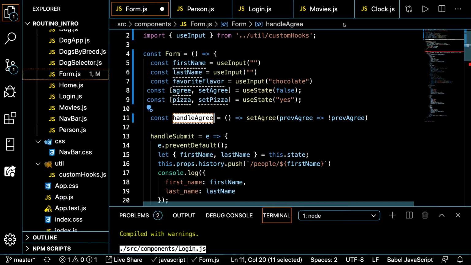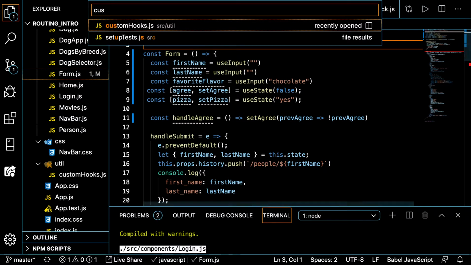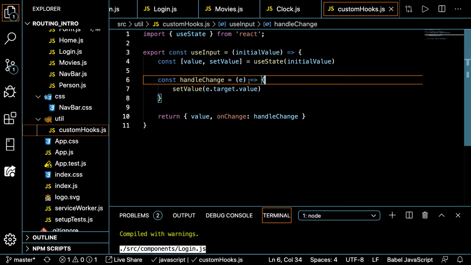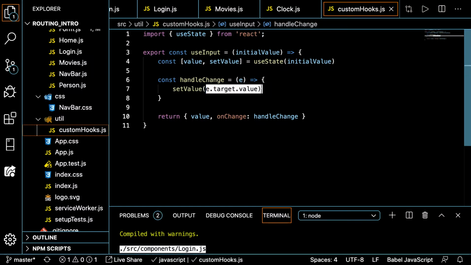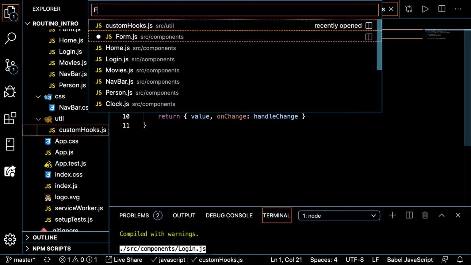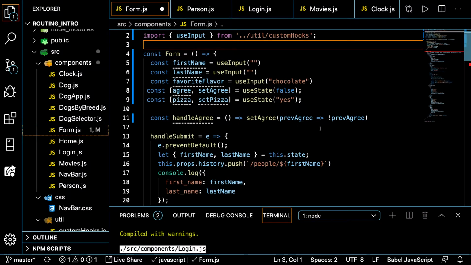Let's take a look at it. useInput had this is how it's setting its value, e.target.value. Handle agree does not do that. Handle agree toggles. It does the opposite of what it was already. It's not looking at an event target or value. So because this is how this hook is set up that we wrote, we can't use it for our form, because this is doing something different in the on change. We could extrapolate it into its own custom hook, but I think it'd be overkill for this.